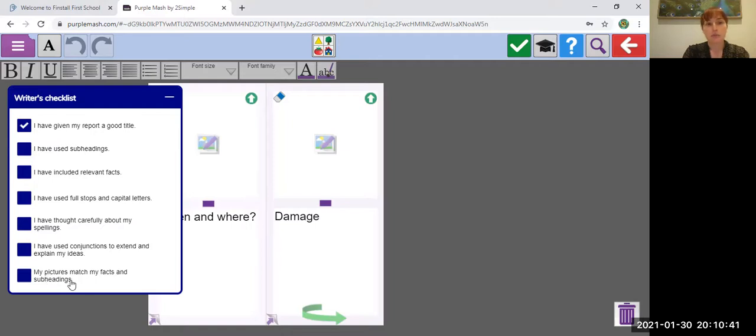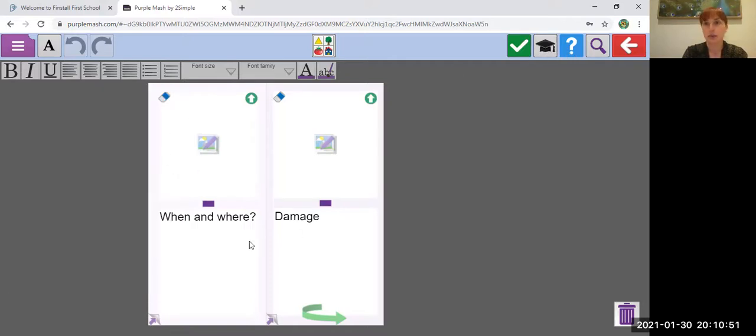Do my pictures match my facts and subheadings? Okay. So I'm going to get rid of this checklist for a minute. I'll bring it back up when I need it, okay? So I'm going to click that green button with the tick on. I'll get rid of it. Now I can see my work.